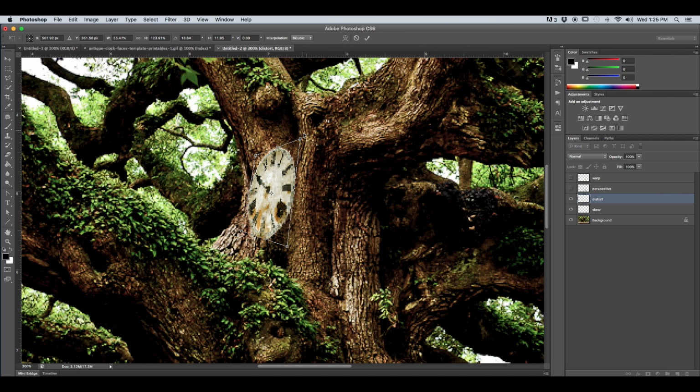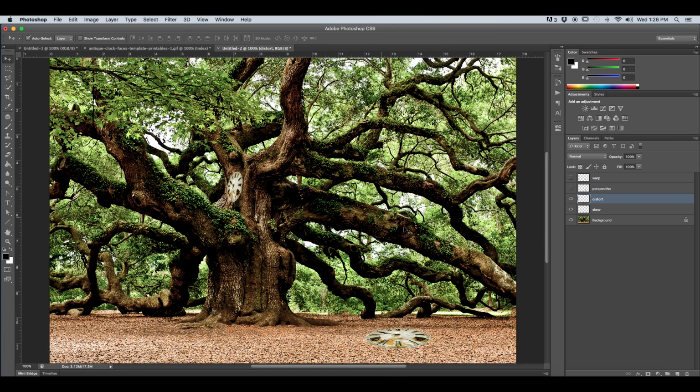All right, so we'll leave it about that. We're going to accept our changes. Now we are going to go in later and add some layer styles and effects to give this a little more depth and make it look a little bit more realistic.